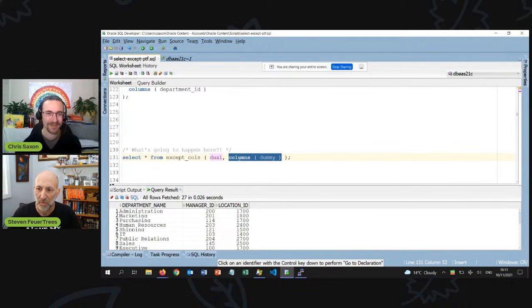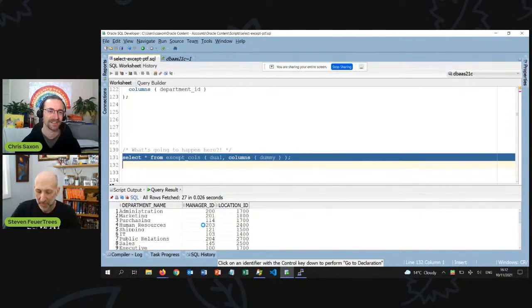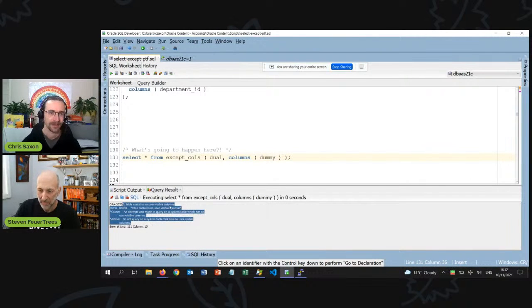So what do we think is going to happen here, right? Dual only has the dummy. The dummy is the only column in dual. So anyone want to take a guess or any thoughts about what might actually happen when we execute it? No columns found. A new error. It's close. I mean, we're basically returning no columns in the result set. We've stripped everything out. So if we actually execute it, table contains no user visible columns.